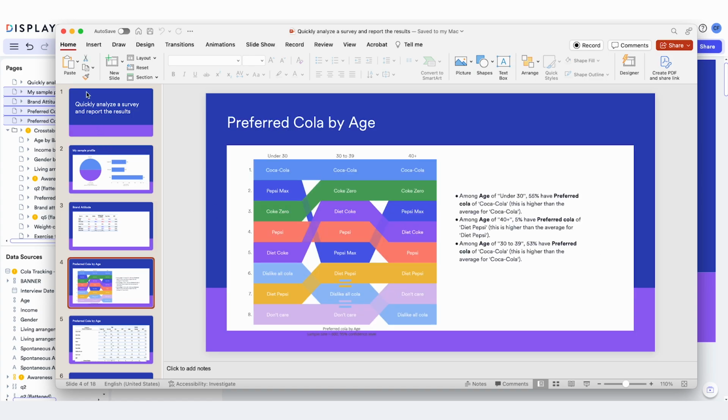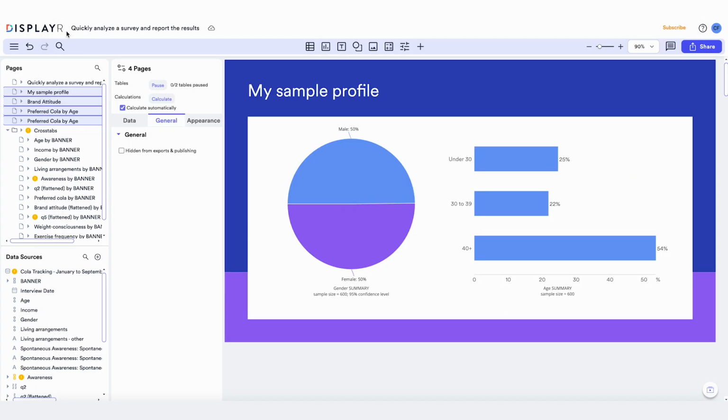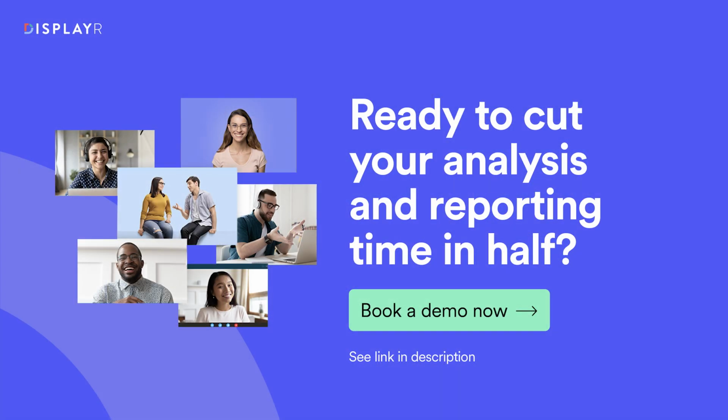So to recap, you've seen that we can easily and quickly analyze a survey and report all the results using Displayr. It's specifically designed for survey analysis, which is what makes it all so seamless. We're doing everything in the one app, so Displayr will halve your analysis and reporting times.